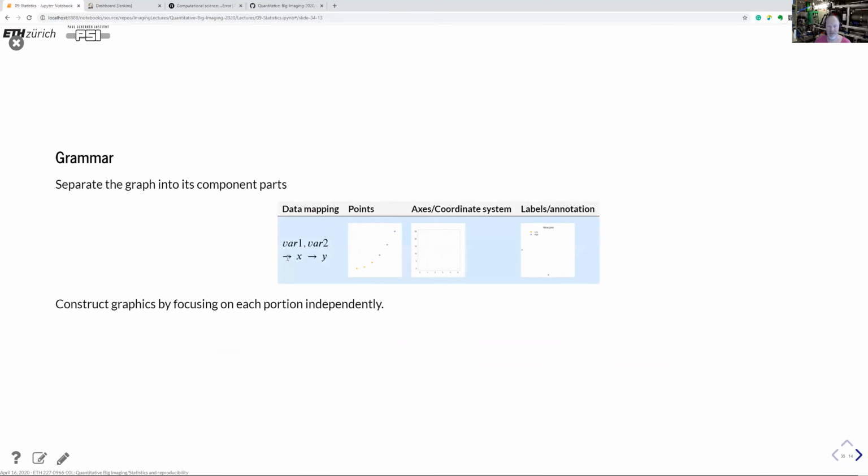We have two variables that have mappings to axes. We have some points. In this case, I did some coloring. You can also have different glyphs on the markers, if you like. Next level is having the coordinate system. And finally, we have labels and annotations on the data. And altogether, they build up the whole effect.